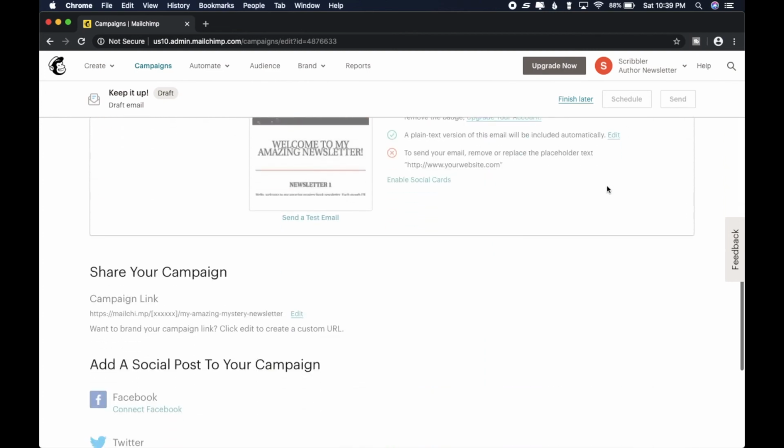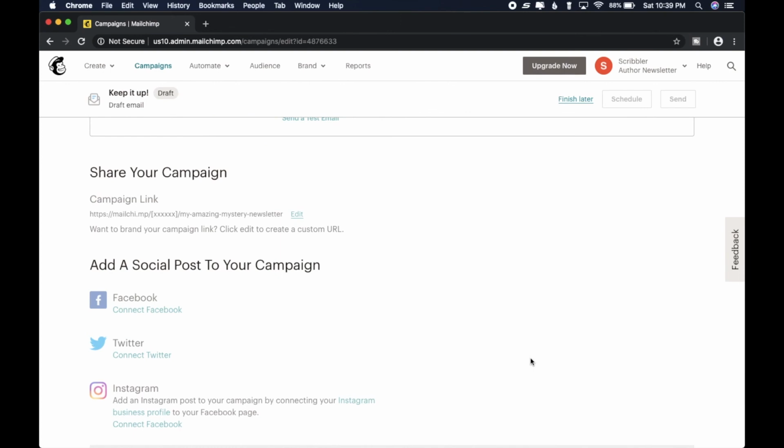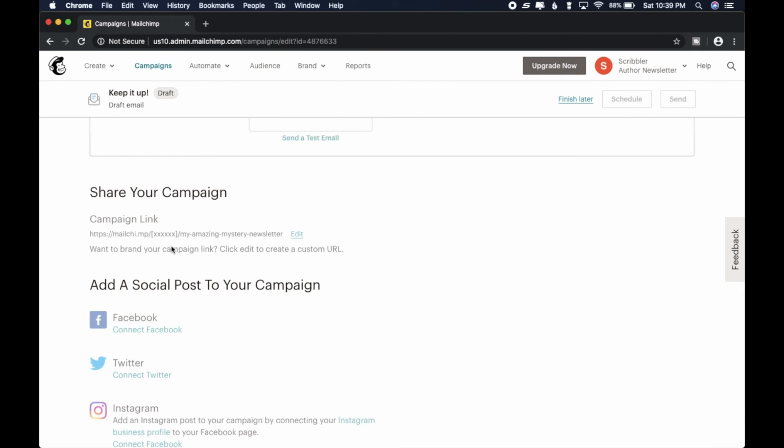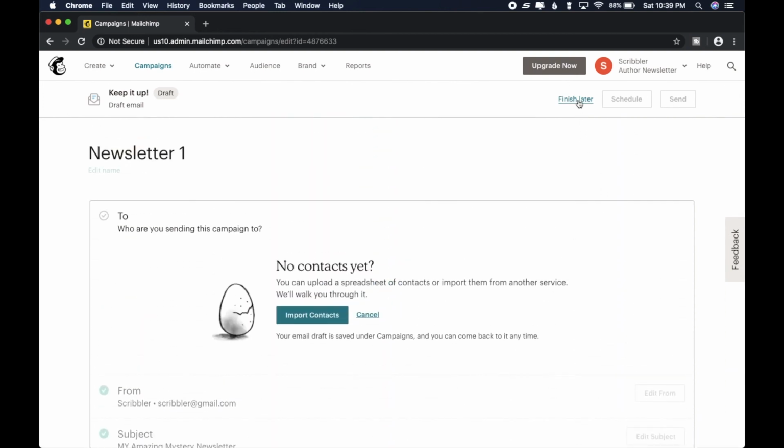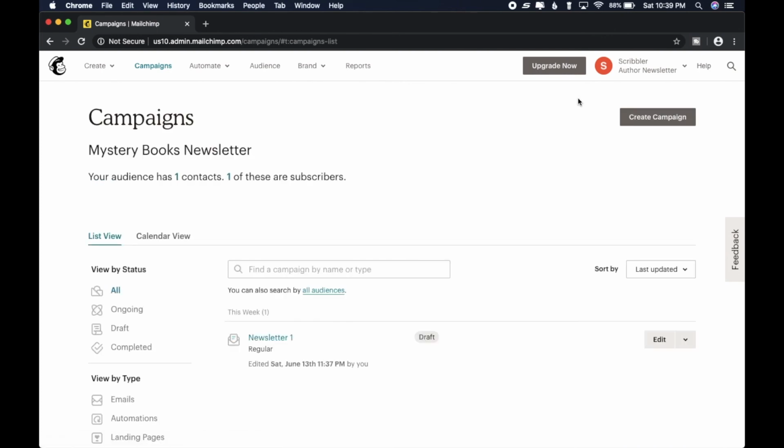And once it sends it out, there are going to be links that are given to you, so you can share the links on your social media, your Twitter, your Facebook, and so on and so forth. As you can see now, everything is blacked out because we don't have any recipients. So I'm just going to click finish later. And now under my campaigns, you can see I have my very first newsletter waiting to be sent out whenever I want. Now, what if you want to send your next newsletter with the same format, the only difference being the text and some of the updates?